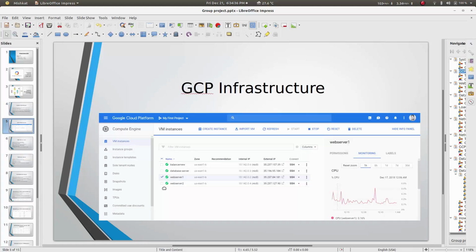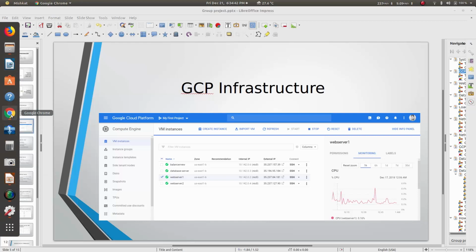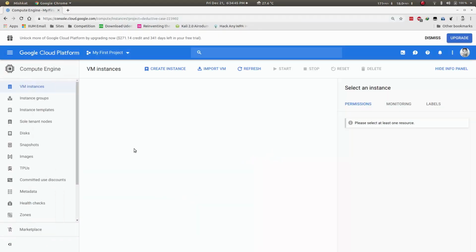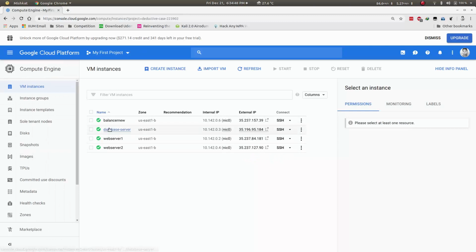Moving on, this is our GCP or Google Cloud Platform infrastructure. Let me show you the demo. If we go to the Compute Engine, these are all the VM instances or servers that we have for this project. This balancer server, balancer new, is the load balancer of our project. It distributes the load between web server 1 and web server 2, and these two web servers are connected to the database server. We can connect to all 4 VM instances through Secure Shell SSH connection. We'll demonstrate that later in our demo.